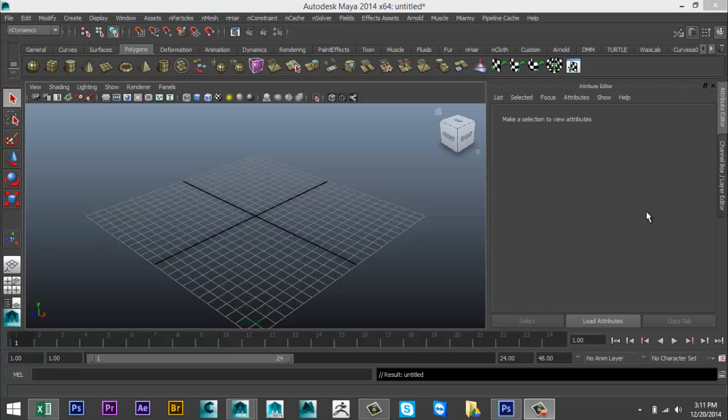Well guys, today we are going to model sandbags. Sandbags like you would see in a battlefield scene used by the army and so forth. Okay, so let's get started with that. We're going to start with the initial shape.